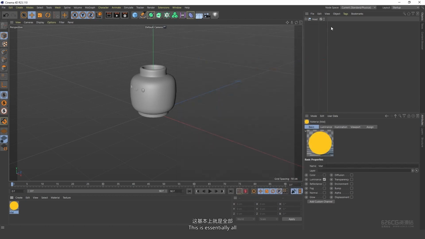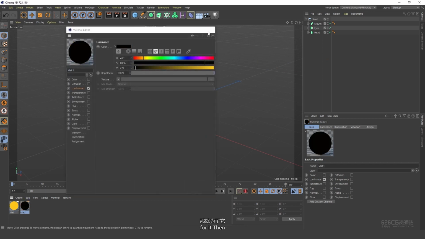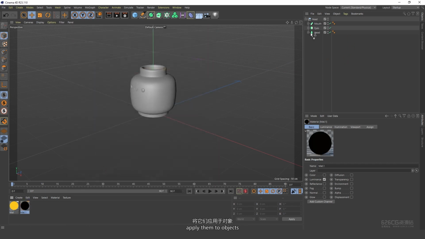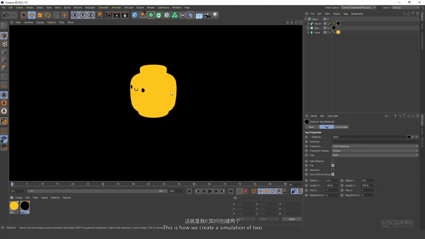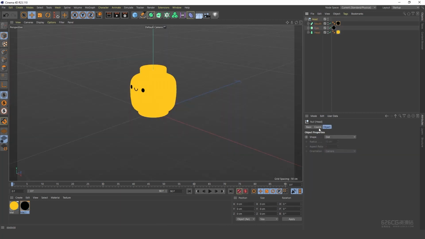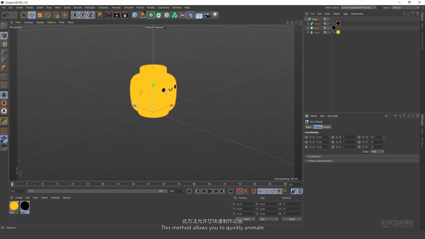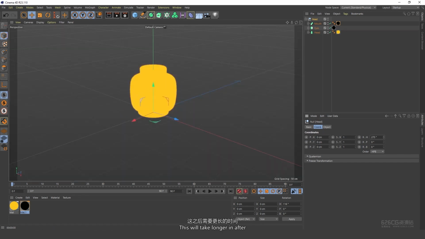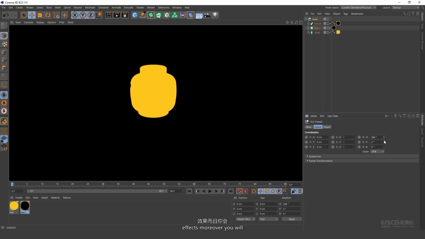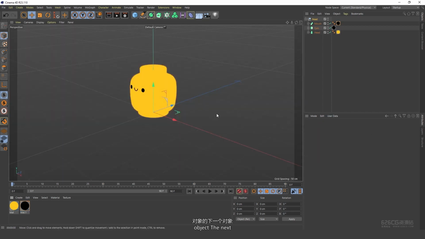This is essentially all. We just need to create another material and set a different color for it. Then apply them to objects. This is how we create a simulation of 2D objects. This method allows you to quickly animate the rotation of an object. This will take longer in After Effects. Moreover, you will have less possibilities when working with the object.